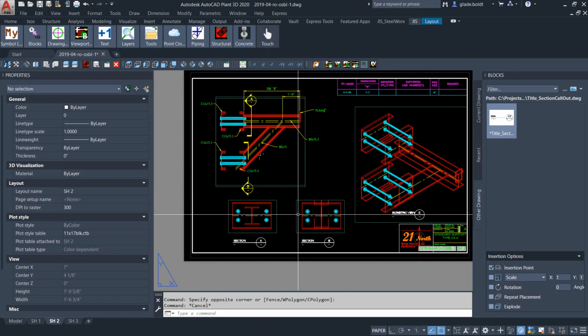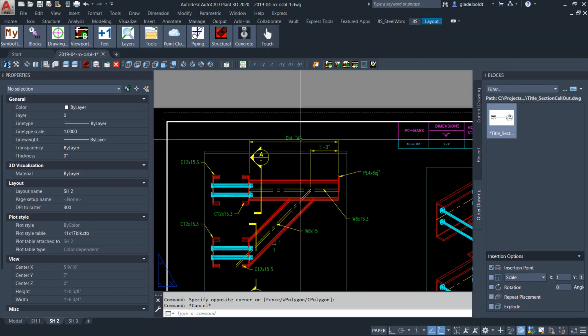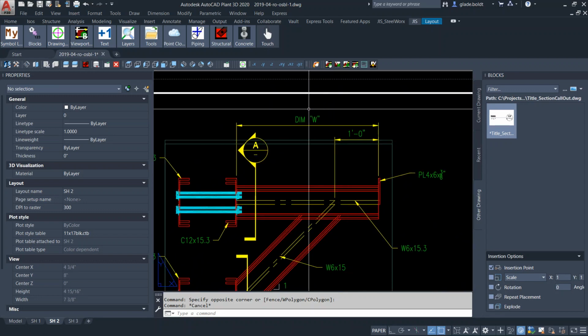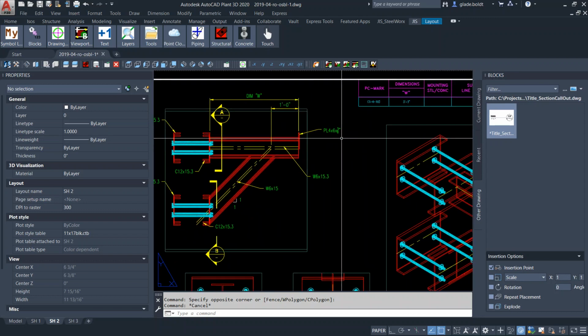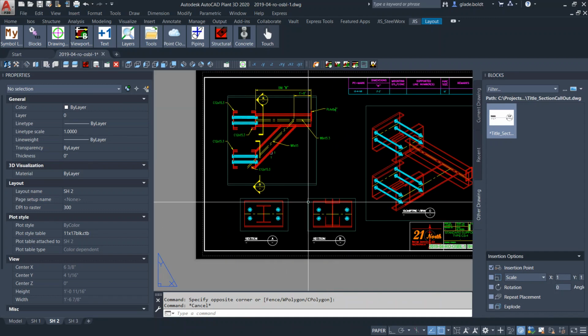And then our next task is for you to dimension this up. So I will scribble on this and you will use some dimensions and some multileaders to dimension these up.